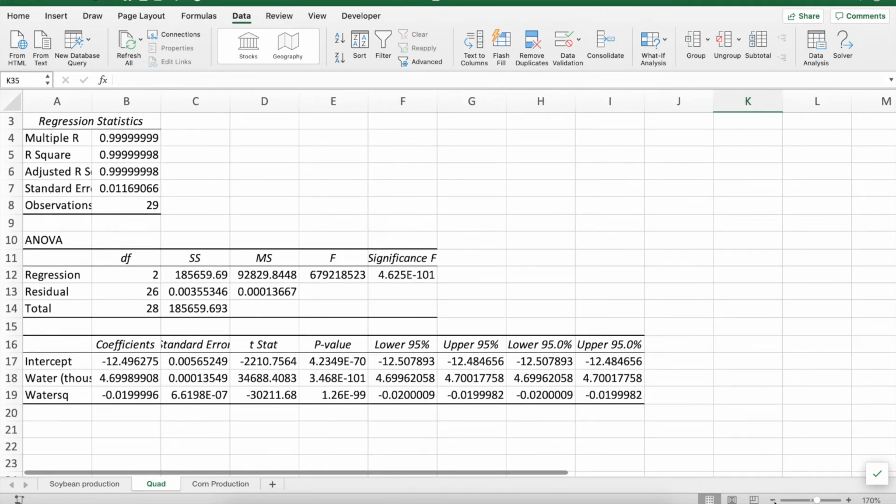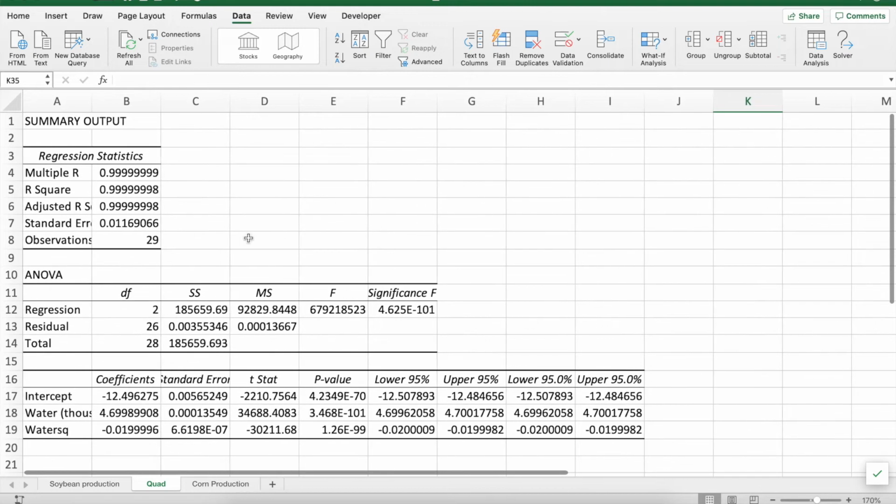So the R squared here is incredible, right? 0.99. That means that water and water squared is explaining 99.9999% of the variation in yield. That's suspiciously good. It's suspiciously good because I had to create this data. So I made it good. Okay, so great, adjusted R squared.